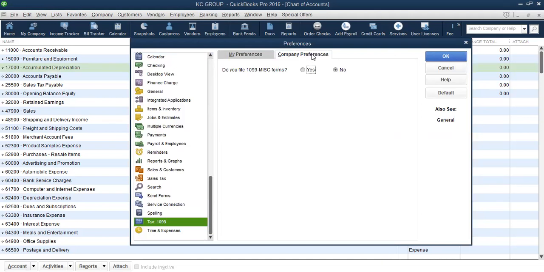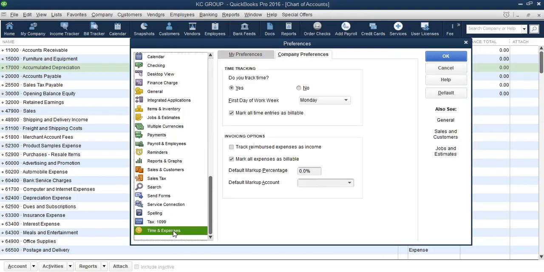And remember, for us, we said we are not going to be handling tax. We agreed that we assume that we have an external accountant who is going to be handling our tax. So that's why it is selecting no here. And we did that when we went through the EasyStep interview. So you can go to the last option, which is time and expenses.